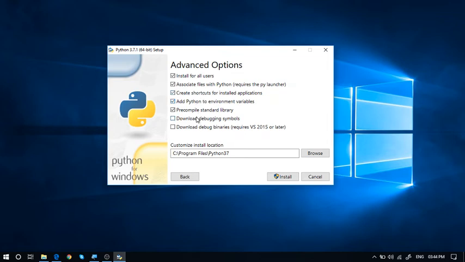And these two options are basically optional for you. It will download the debugging symbols for you, and this will download the debugging binaries, but this can only be installed when you have Visual Studio 2015, 2017 or the 2019 preview. Then you can install them, so I'm leaving these checkboxes, but I'm ticking all the checkboxes above, all the 5 checkboxes which are on the top of this screen.